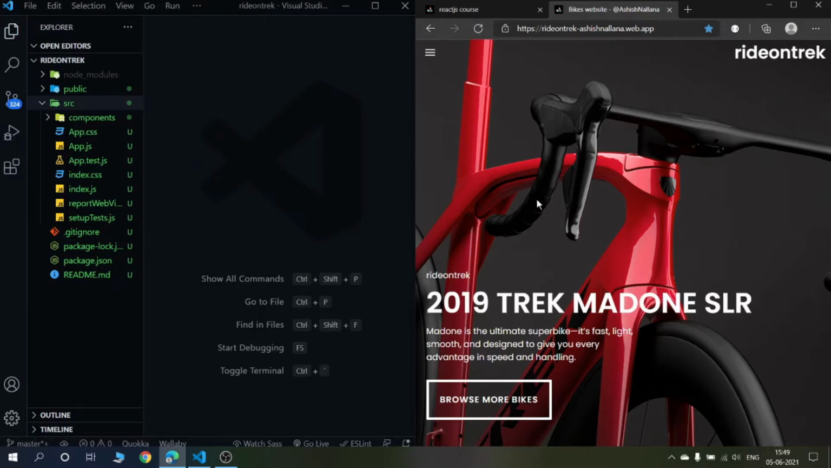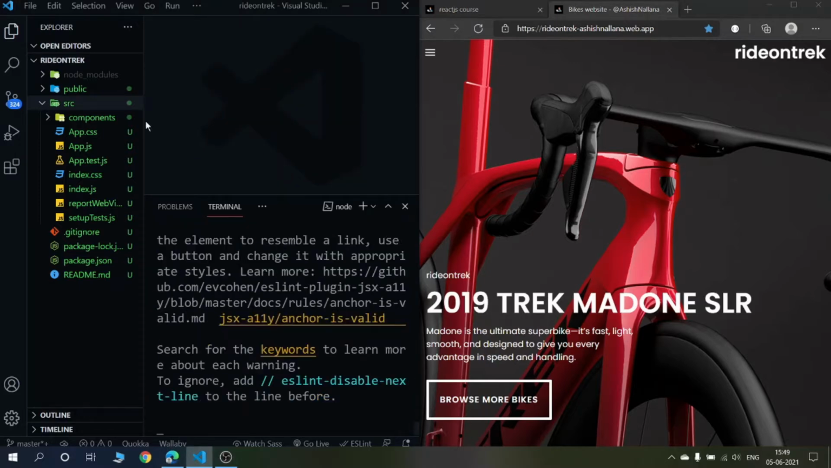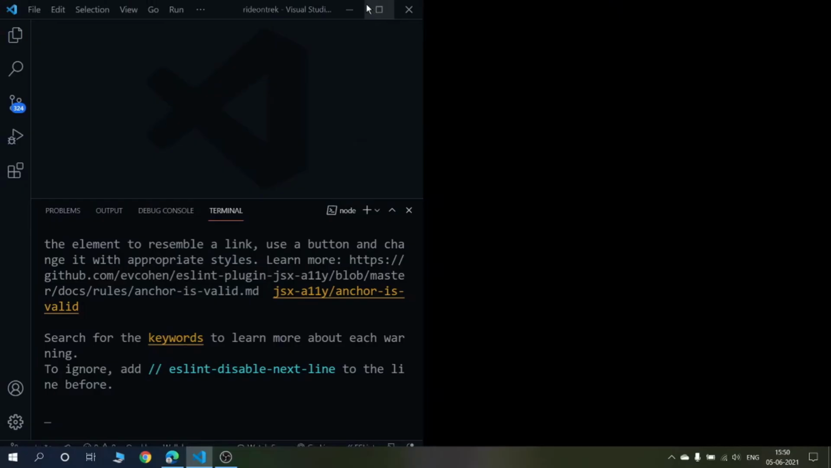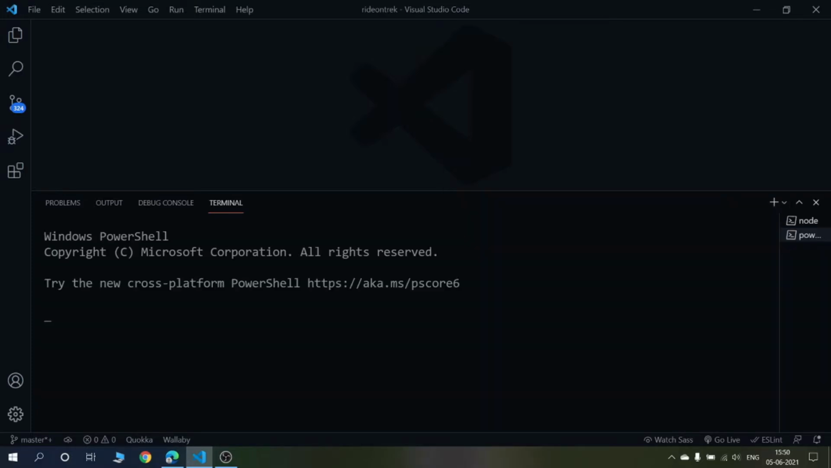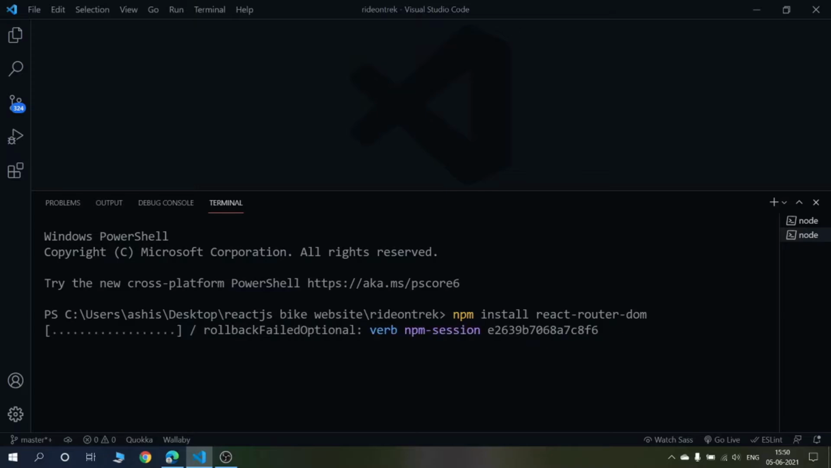So first of all, go to your terminal. I'll press Ctrl J, close it up, make it big, and then go to the PowerShell window. We need to say npm install react-router-dom. Just press enter and it will install all the necessary things. It will just take a few minutes to complete, so let's wait for it.